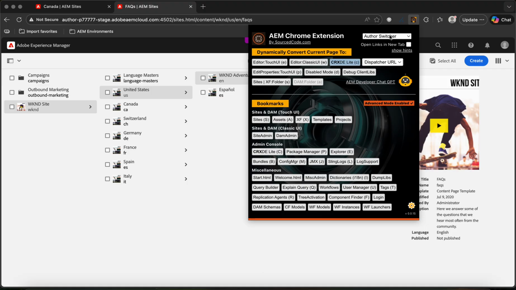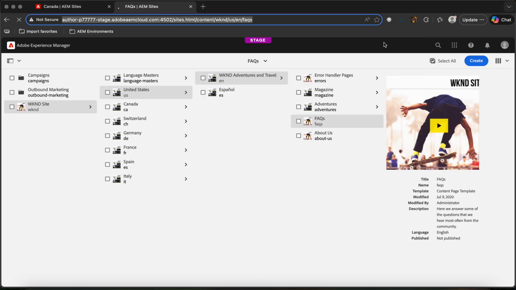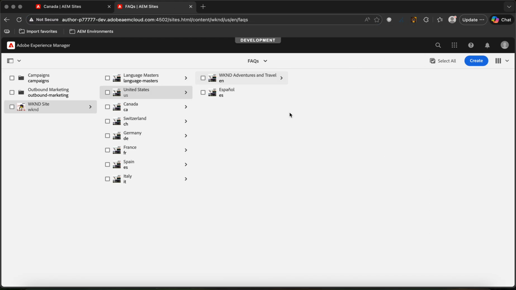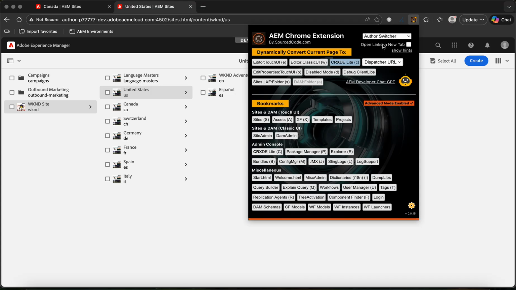And then now if I want to go back to production and click on that button, I hit production. Now it takes me back to production. You can see that the URL is also changing as well because I'm in the correct environments. Let's go to development, right? And then now let's go back to production.